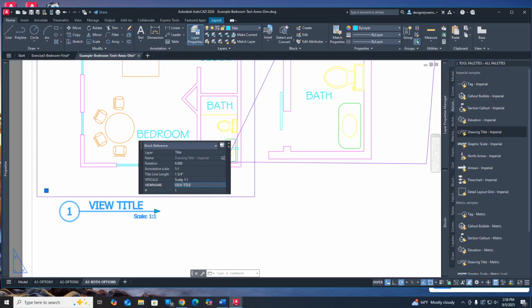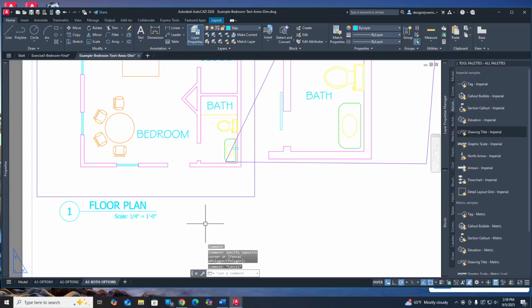So I could go in here and say, okay, I want it to not say view title. I want it to actually say floor plan. And then the scale wouldn't be 1:1, but it would actually be 1/4 inch equals 1 foot and 0 inches. Now that's assuming that that's actually what this drawing is. And then the number, yeah, I want it to stay at number 1. And then I would hit escape to get out of there.